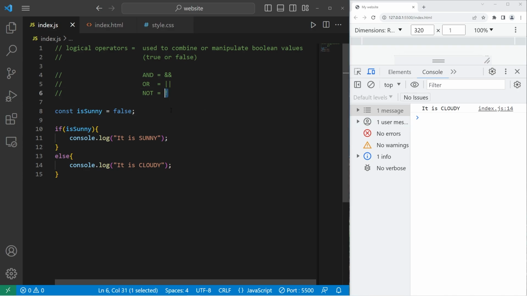Using the not logical operator, we can flip a Boolean from true to false or false to true. I will precede this Boolean with the not logical operator, which is an exclamation point. Now we're checking if it's not sunny. Then we will console.log, it is cloudy. Else, it is sunny. Is it not sunny outside? It is cloudy. Let's change this to be true. It is sunny. So basically, the not logical operator, it'll change true to be false and false to be true.